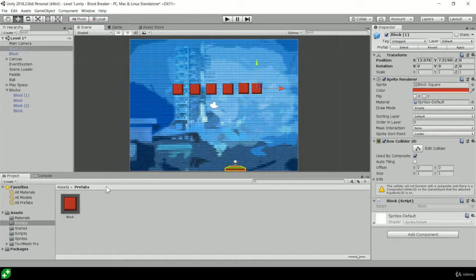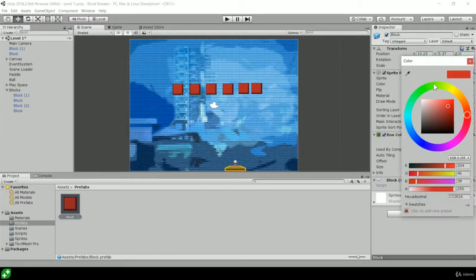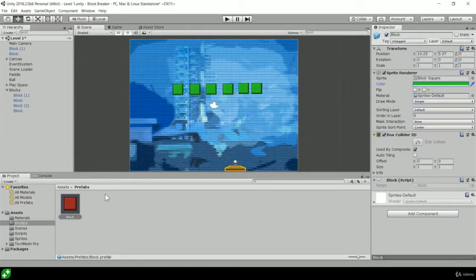Okay, cool. So if I click on the prefab, this is the prefab that's down in our assets folder down here. If I click on that and make a change, then any of the instances that are linked to that prefab will change. If I click on the color and change the color to yellow or say green, see how they all change to green? That's really cool, super handy.